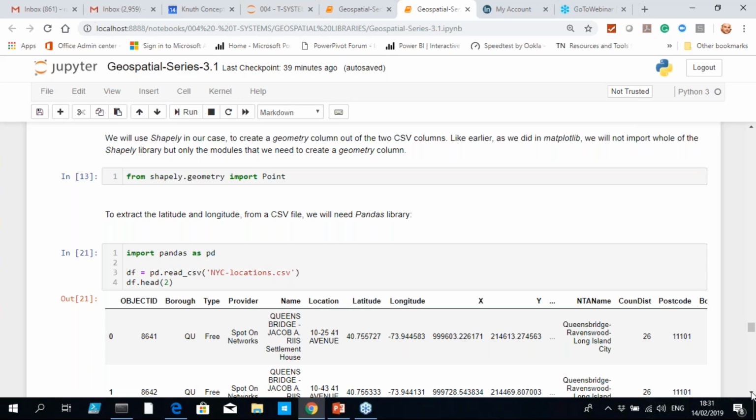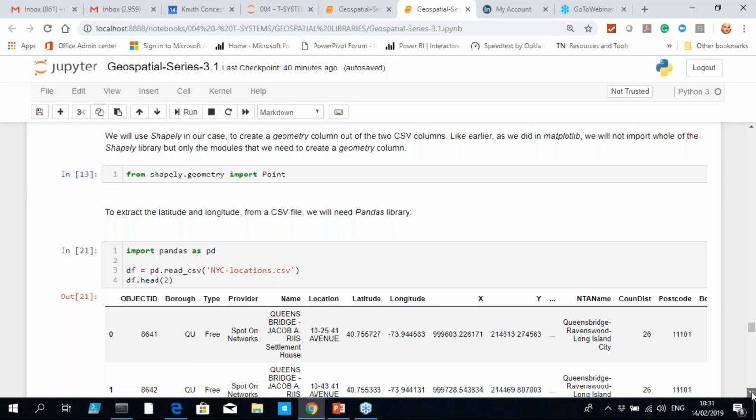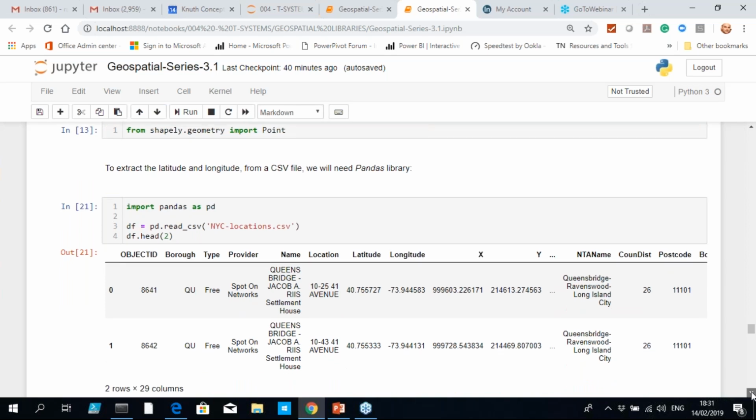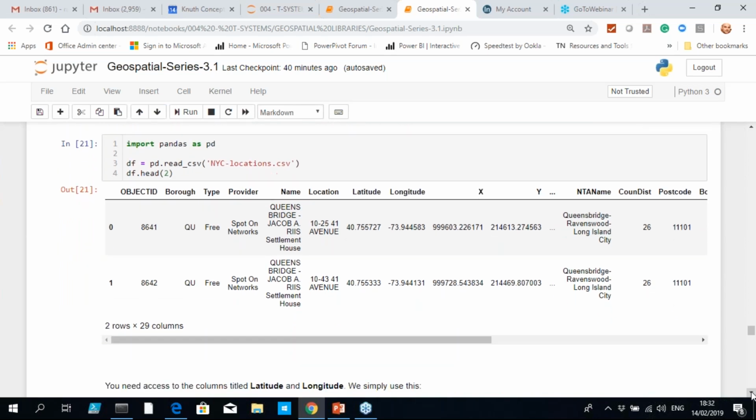Like earlier, as we did in Matplotlib, we will not import the whole of the Shapely library, but only the modules that we will need to create a geometry column. So from shapely.geometry import Point, apologies. To extract the latitude and the longitude from a CSV file, we will need the pandas library. So we have to import pandas, and again, the convention is to import this as pd.